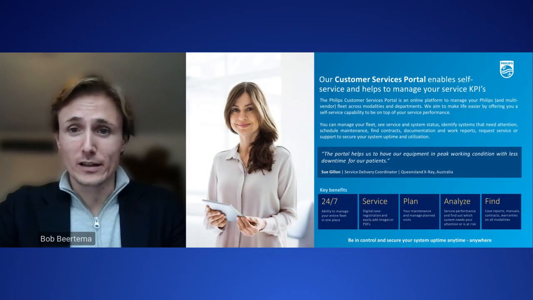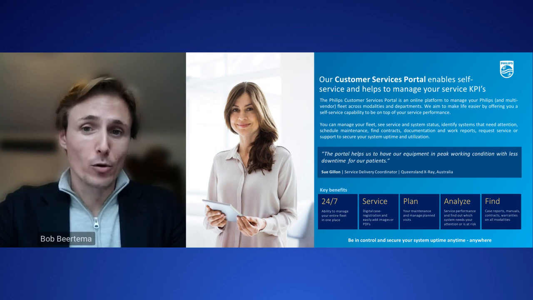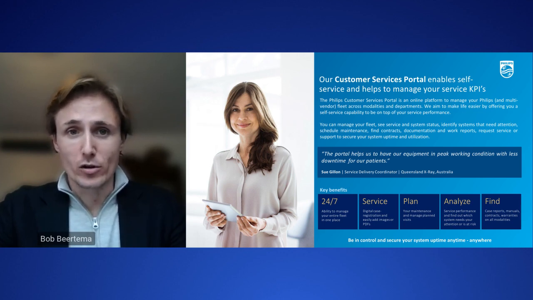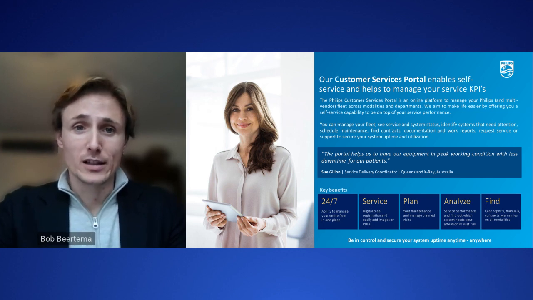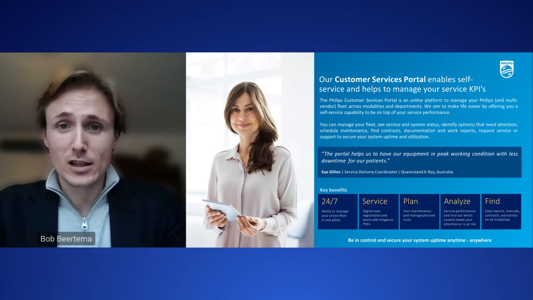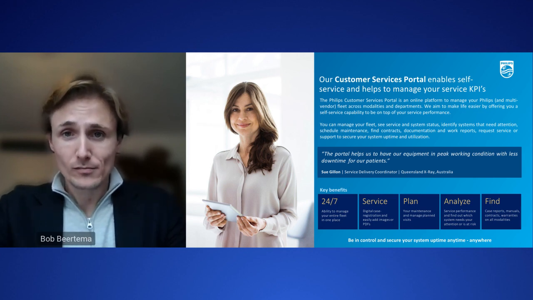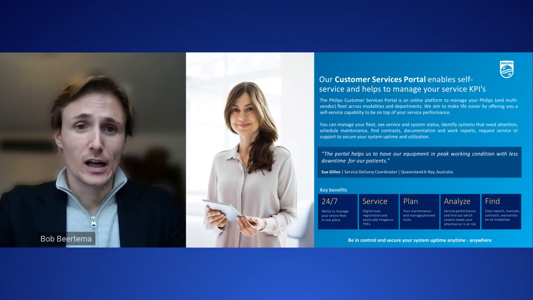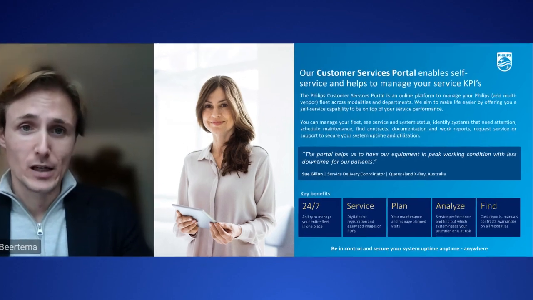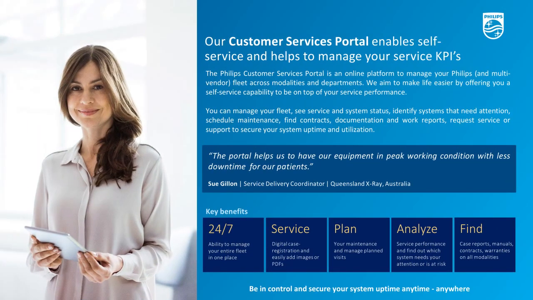And before going there, I really want to point out the importance of the customer service portal and the key benefits. So, as you may know, the customer services portal enables you with a self-service capability and basically helps you to manage your service KPIs. So, it's an online platform where you can basically manage all your Philips fleet. And we also have a multi-vendor option to include those multi-vendor systems. So, you can manage your entire fleet across modalities and across departments. And we really try and aim to make your life easier by offering this self-service capability.